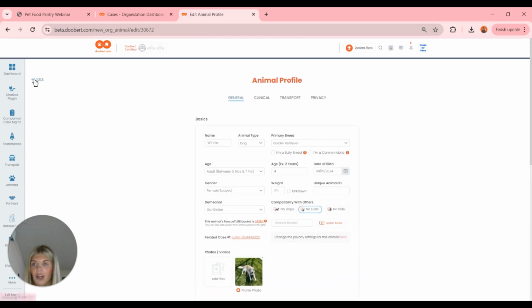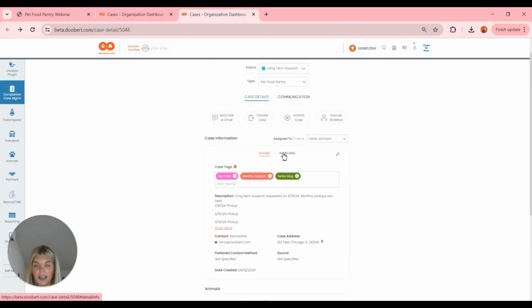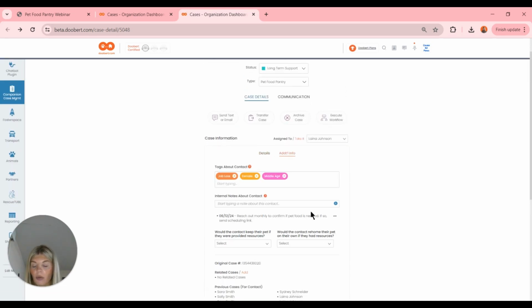If we go back into our case and hop over into our additional information tab right here, this is where we can track demographic information, if we would like to, on any of our applicants. For example, we have that they're looking for pet food pantry assistance because of a job loss, that she is female, and that she is also a middle-aged applicant.